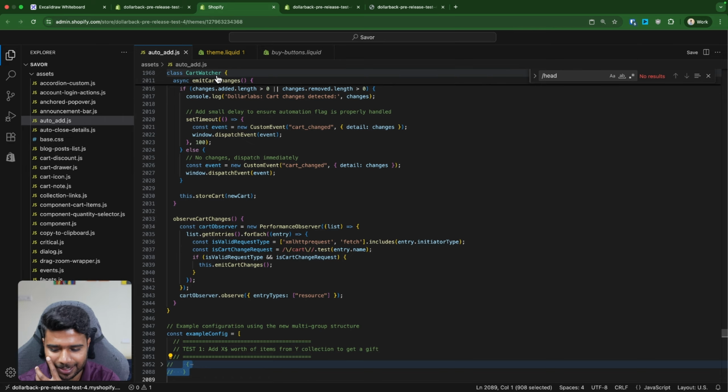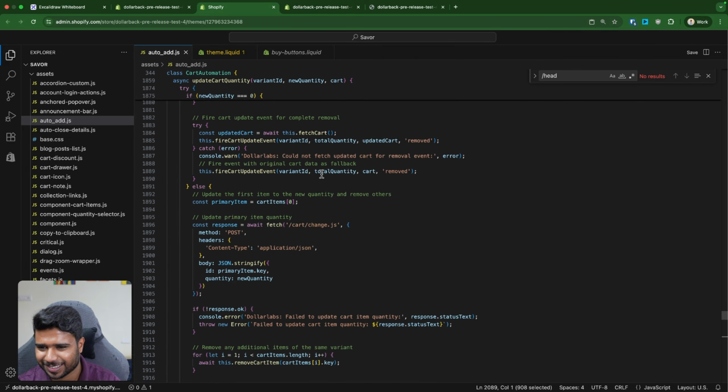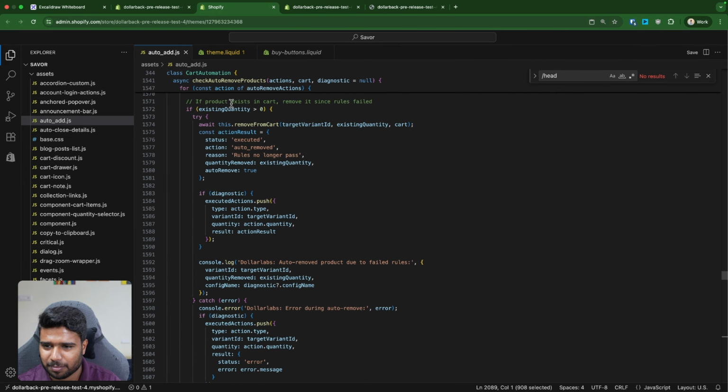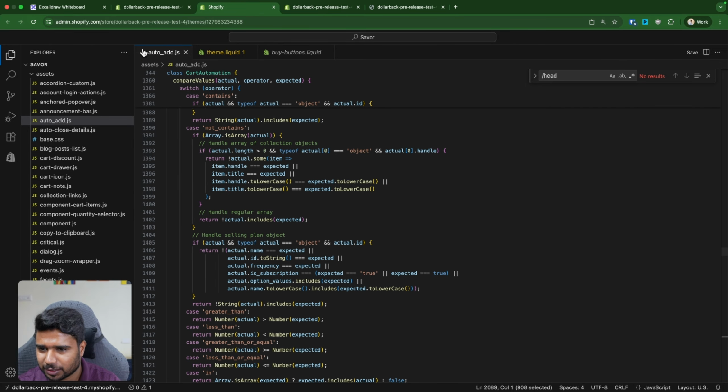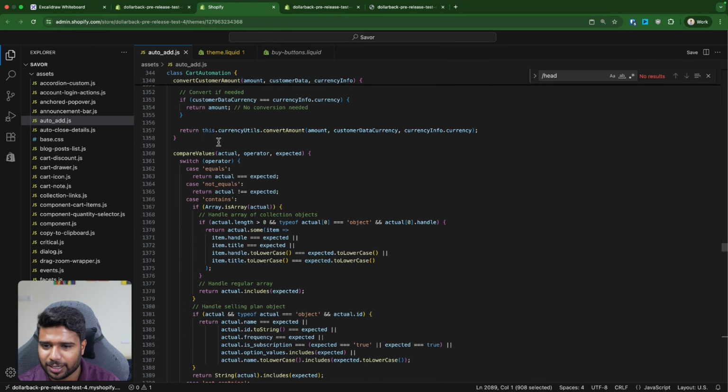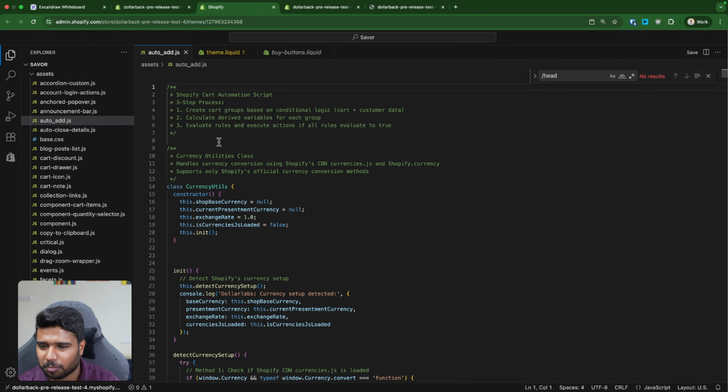I've already created this file and copy pasted the information, but basically in your email you will find this auto_add.js file. You will need to copy paste that entire script and hit save. Now if you do this, actually nothing will happen on your store just yet, because there are still a few more steps that we need to do.